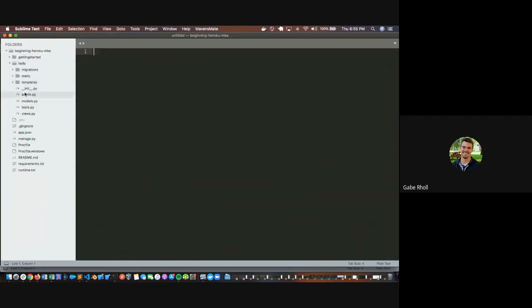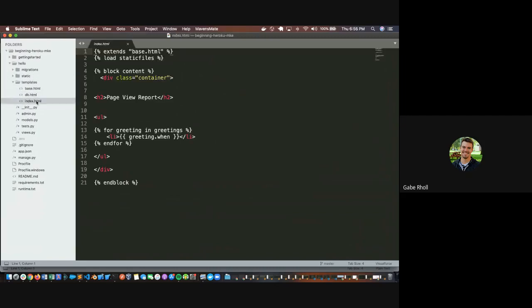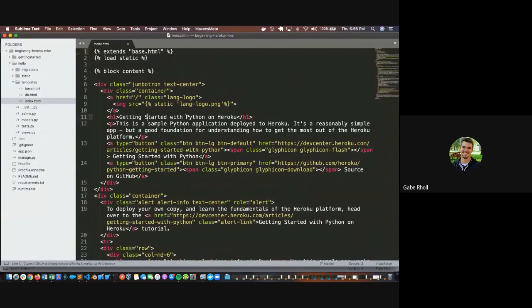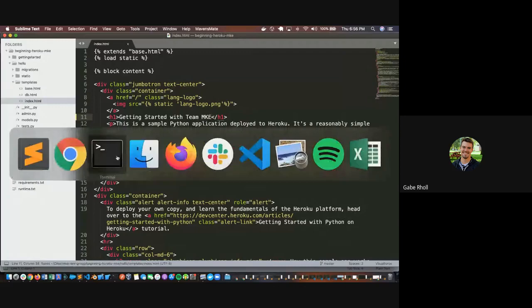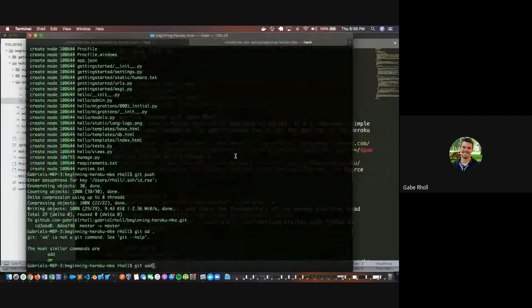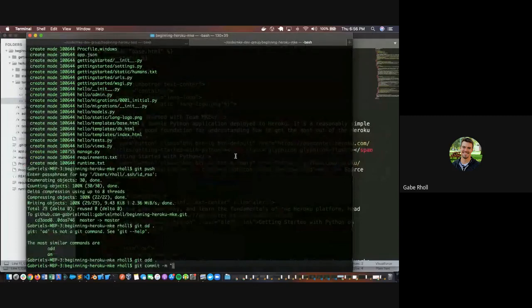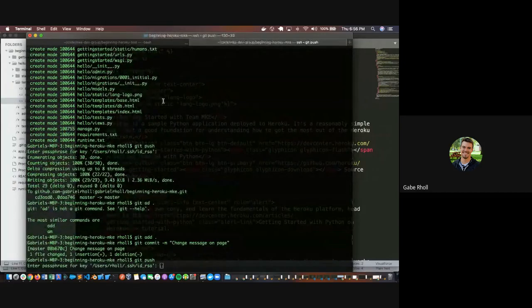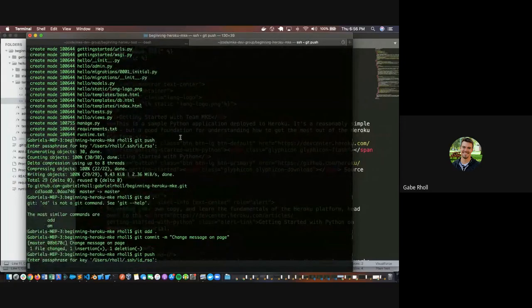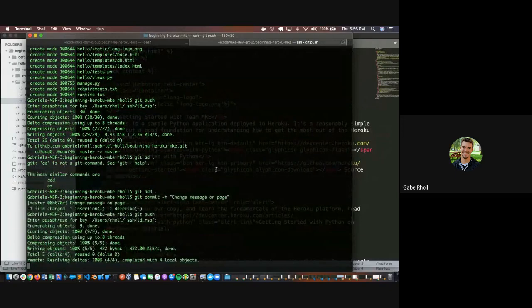This is my Django server, and it has some things called templates on it, and I'll show you where this text is. Getting started with Team MKE. Save it, redeploy it: git add dot. Oops, spelled it wrong. Git commit, change message on page. Push. Remember password. Now it's redeploying all the way, all of a sudden.